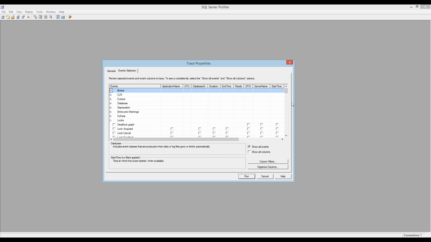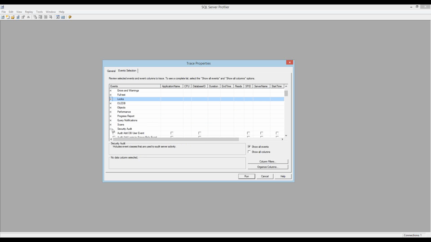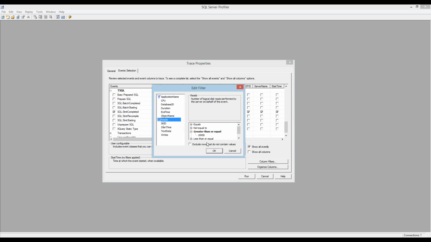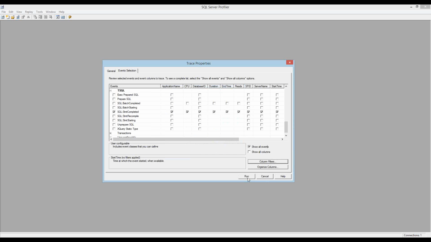I have a template for high read queries. And if I come over to my events, I should be able to see that I only have 2 events selected. I have RPC completed selected, and I also have SQL statement completed selected. And I've got show all events here. And if I go to my filters, I have a filter set up on reads greater than or equal to 10,000. So let's go ahead and run this.